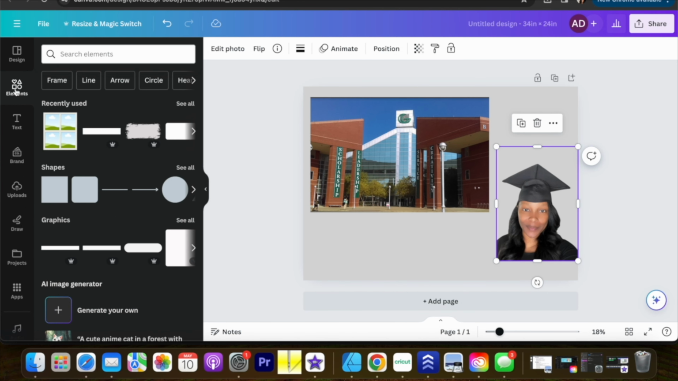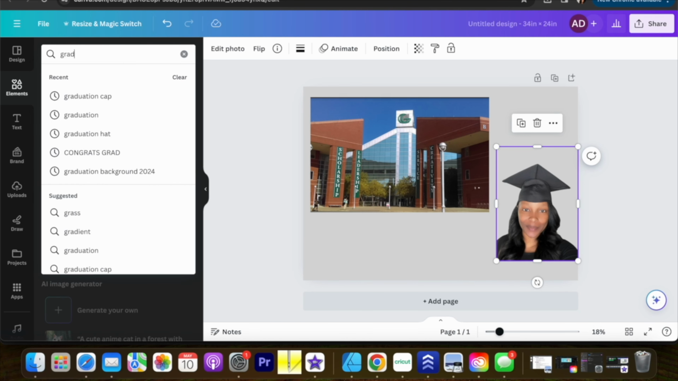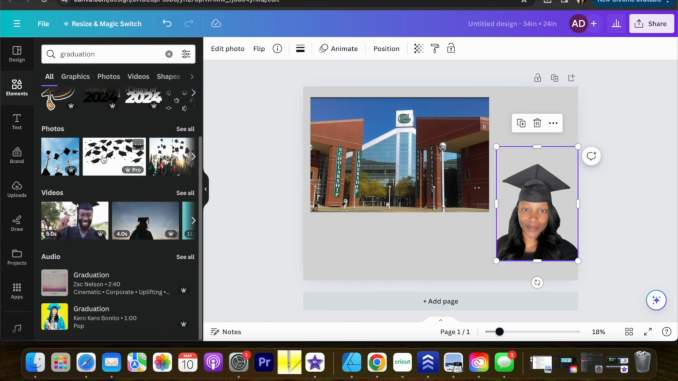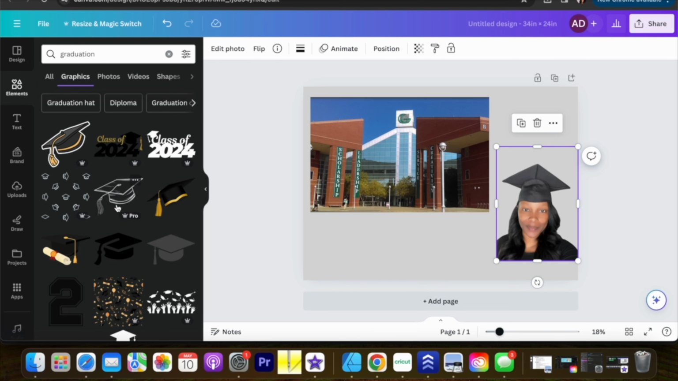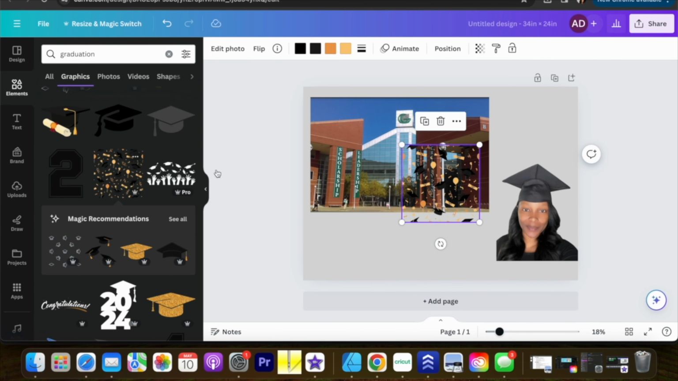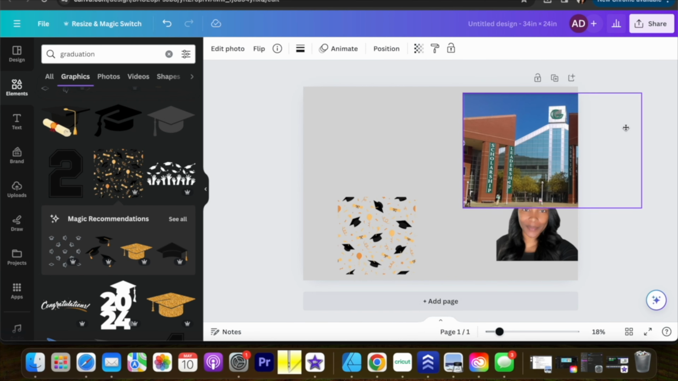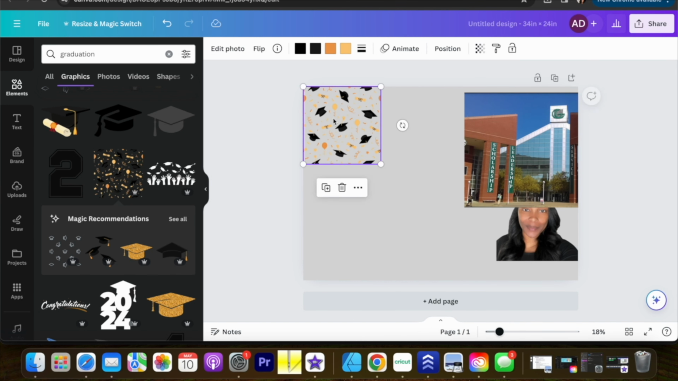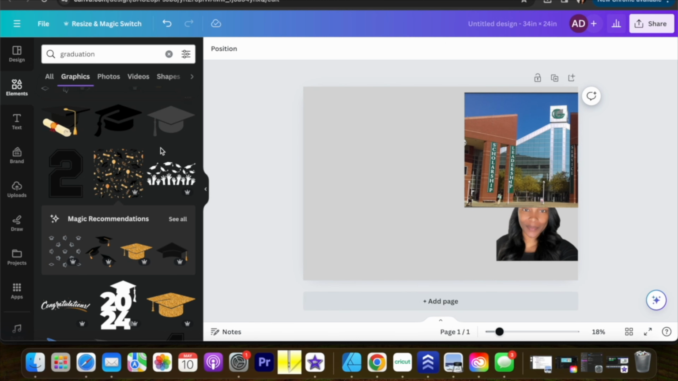So we're going to go back to elements, and I want to say you can just search graduation, right? Graduation, to give us some ideas of what all we can do. So you have videos, photos, and graphics. I think graphics a lot of the time are best for things like this. So let's just say you see one that you really like, for example, you could actually right click. I thought I could make that my background, but apparently not. But you can do this, which will make it really big. And I don't like that as much as doing something like this.